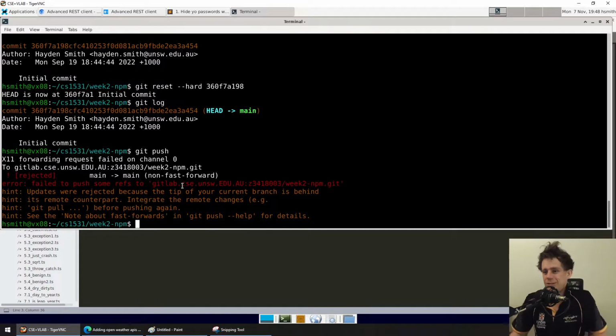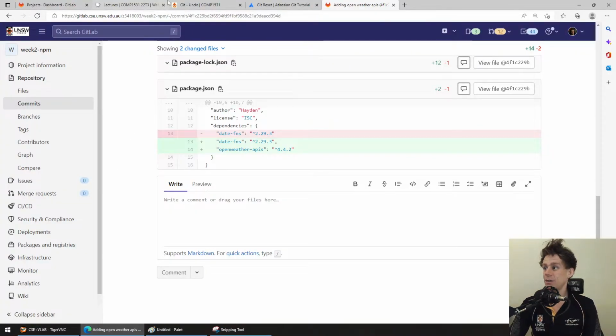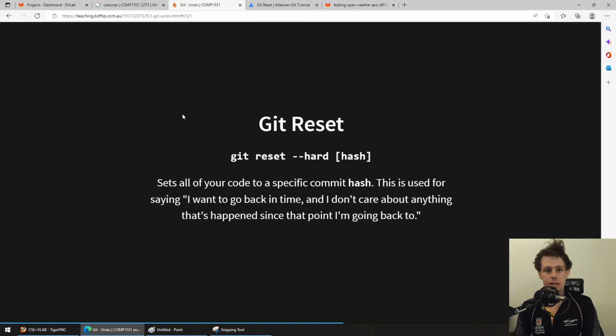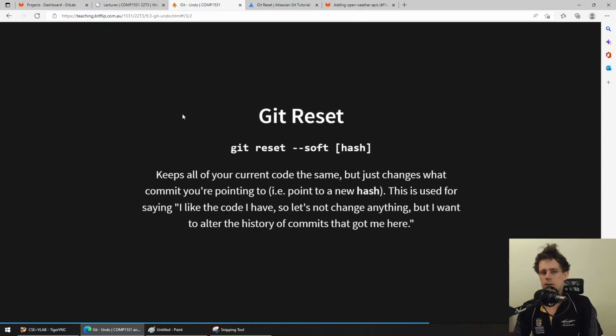That's resetting hard with Git. I want to go back in time, or forward in time. I want to go to a specific commit, and I don't care about anything that's happened after that specific commit. It's typically used to go back in time, sometimes to jump around.